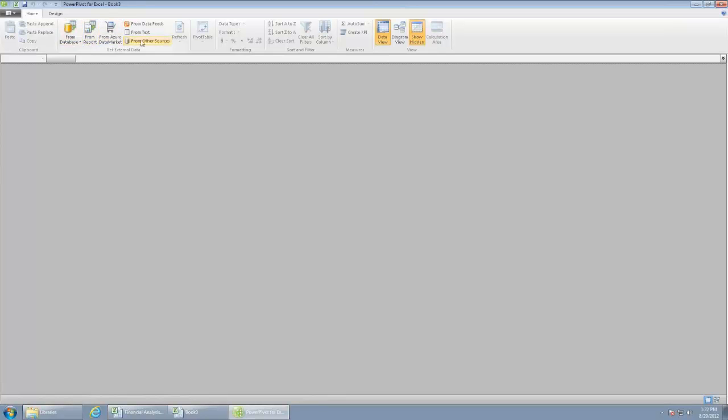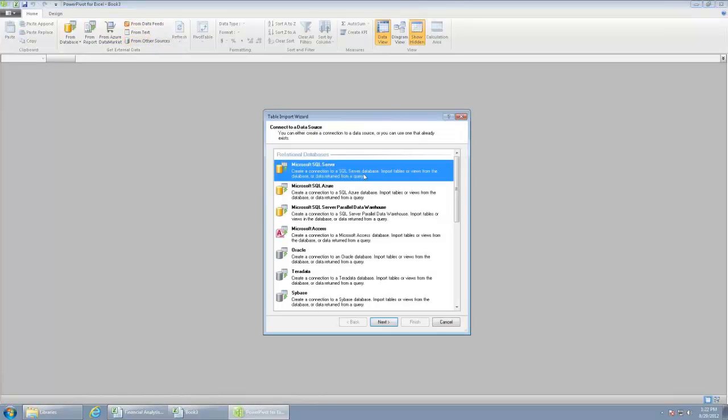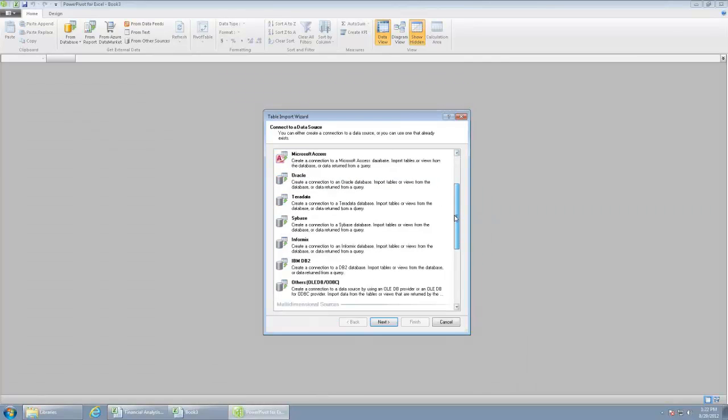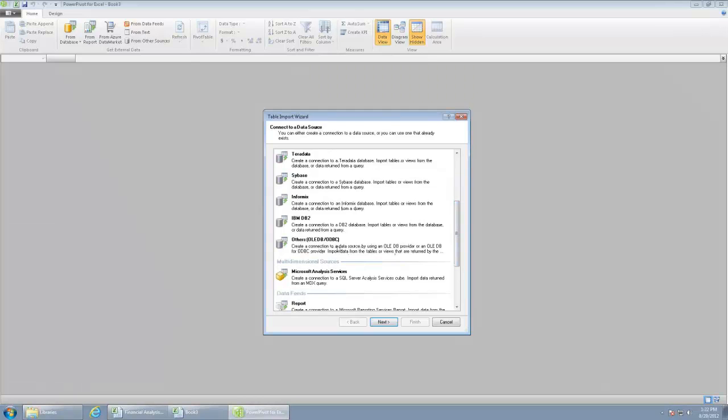And I'm going to go ahead now. You'll notice here these different data sources. If you've got data feeds or from a text file, other data sources would be most commonly used if you have data residing in different formats. You'll see here Oracle, DB2, OLEDB, ODBC. So this might be the way that you connect.